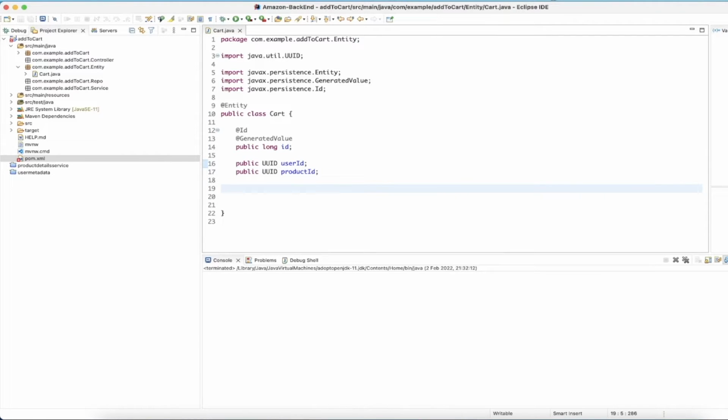So here for this add to cart service, we will be storing two things. One is the user ID and the product ID, which means that for example, you as a user want to add an iPhone into your cart. So obviously there will be a unique identifier or the product ID for iPhone, and that we will be storing with your ID. So there will be a mapping between you and your ID.